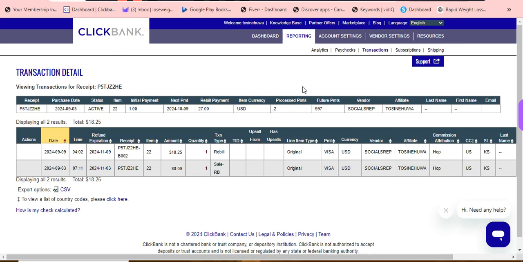Okay, so you can see here we are, guys. I'm so transparent right now. I'm showing you the product that I promote that made these sales. I'm not even kidding. This is the product, so let's see it from the beginning to the end. You can see the transaction details right here, viewing transaction for receipt. This is the receipt name, this is the purchase date. I think the purchase date has been since the third, which I didn't see. I'm just seeing it right now.